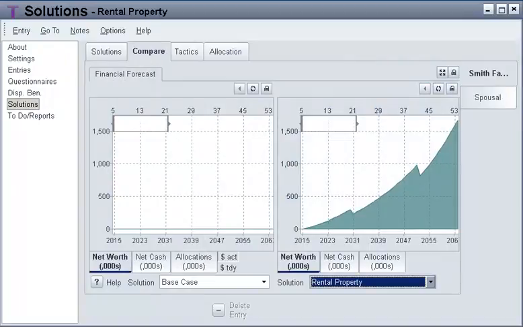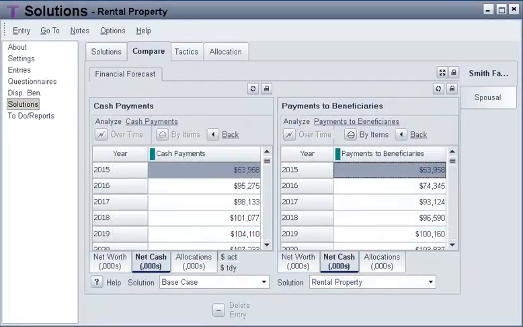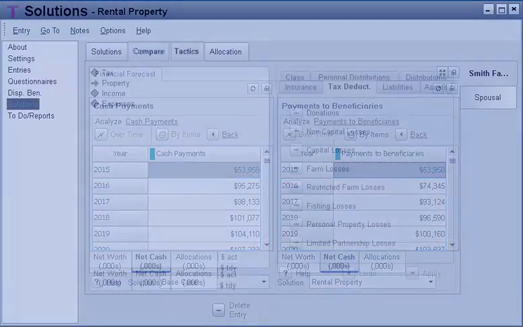To help clients make informed decisions, on the Compare tab you can compare the financial forecast for any two solutions. In this example, buying a rental property adds to the trust's net worth. However, it also reduces the distributions to the trust beneficiaries.